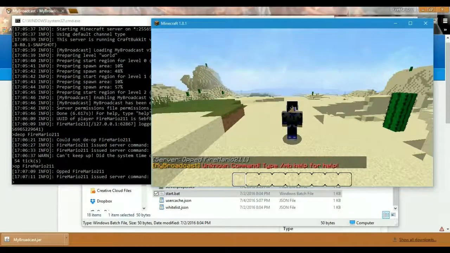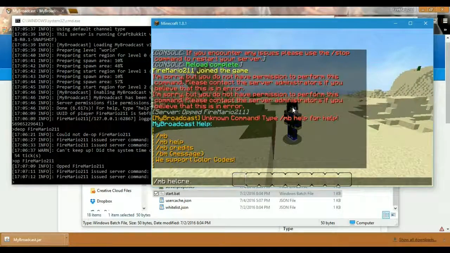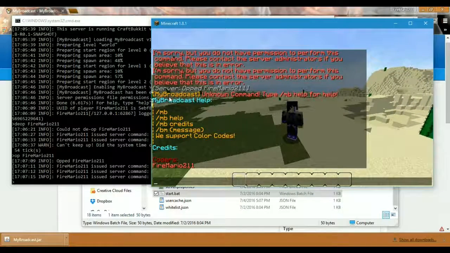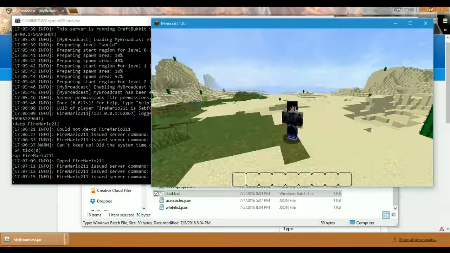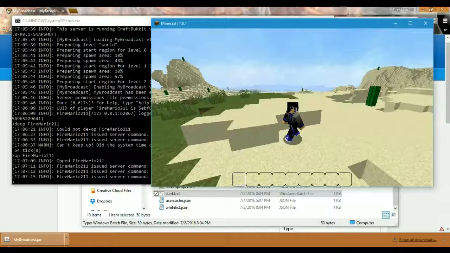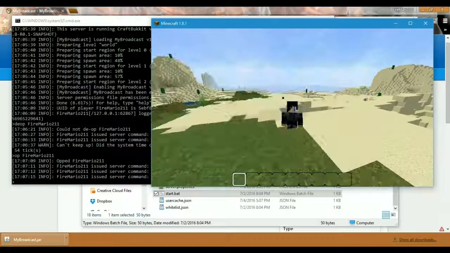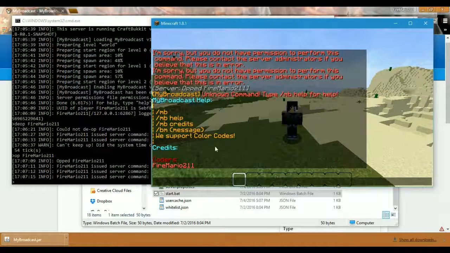Then we can do /MB help, /MB credits. So I have credits. The main thing we want to do is /BM. BM stands for broadcast message. Some people think it's broadcast MyBroadcast for some odd reason, like reversed, and MB is MyBroadcast. So it's not message broadcast. Sorry if I confused you a bit. I wanted a professional plugin without large words or anything like that.